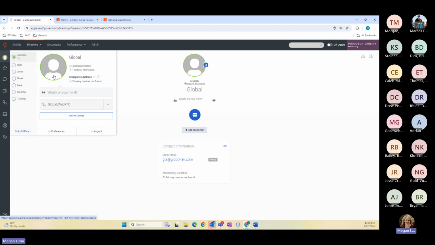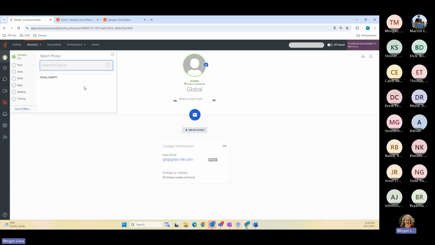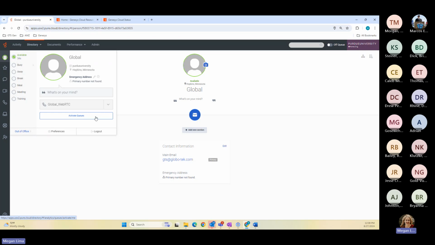Again, you're not yet ready for interactions, and we'll come to that in a bit. I do have a phone that was set up for me by the team that set up my account. The naming convention for that phone will have your name included in it. If you don't have a phone there, you would click on this drop down. Let me just erase my phone. It would be very apparent to you that you don't have a phone, and you would search for your name of any phones that were available and attach that to your profile.